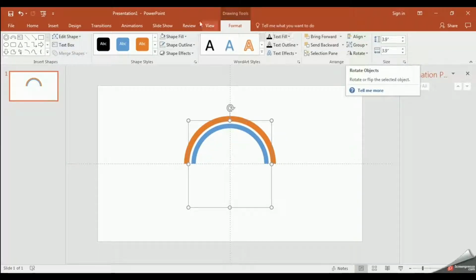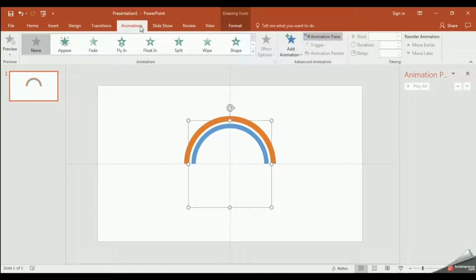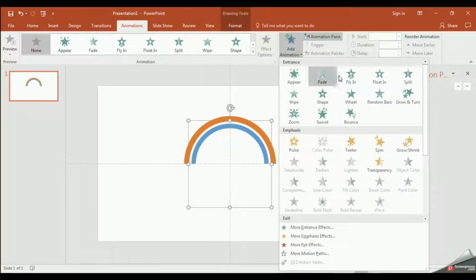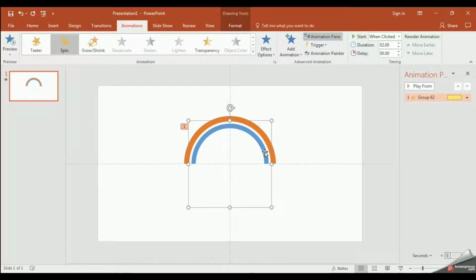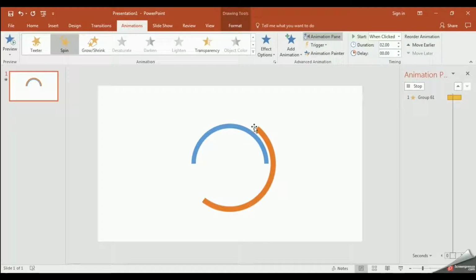Next, with the inner circle selected, click the Animation tab, Add Animation, and select the Spin option. Next, we will duplicate this animation by clicking the inner circle, clicking on Animation Painter, and clicking on the outer circle.